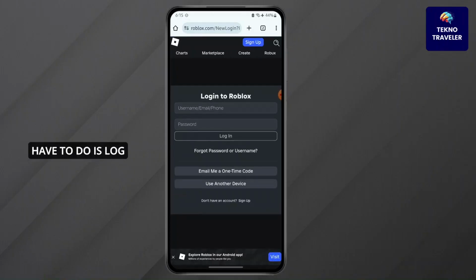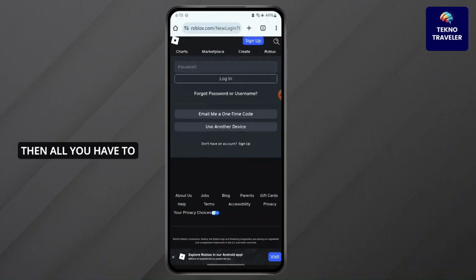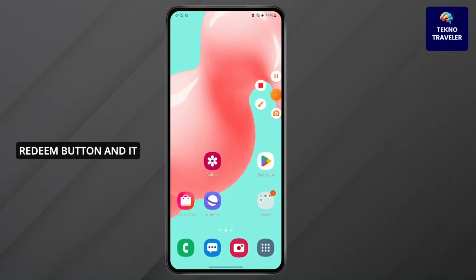Now all you have to do is log into your Roblox account, and then you will get a box to enter your Roblox code or gift card code. Then all you have to do is tap on the redeem button and it will be done.